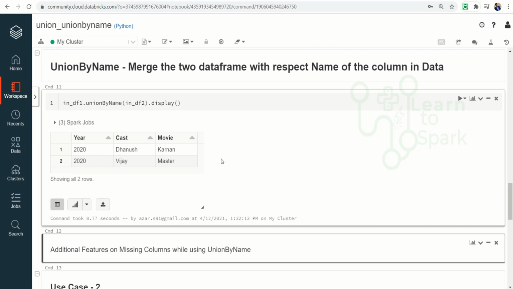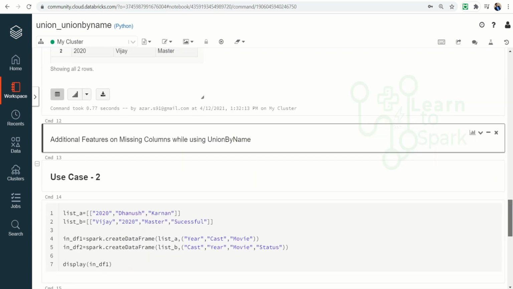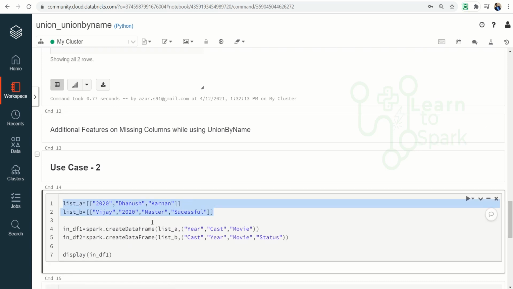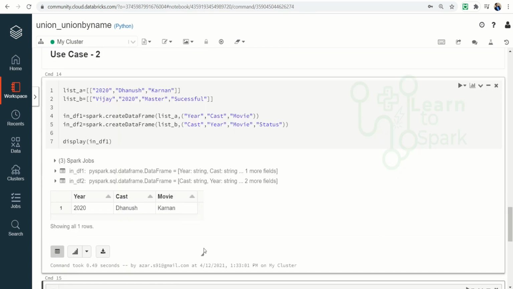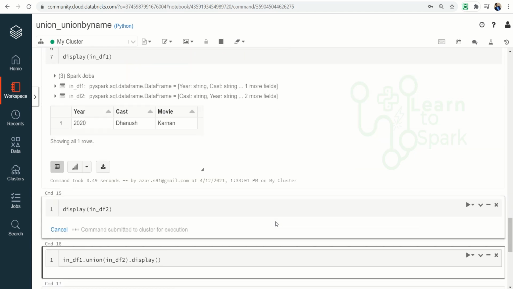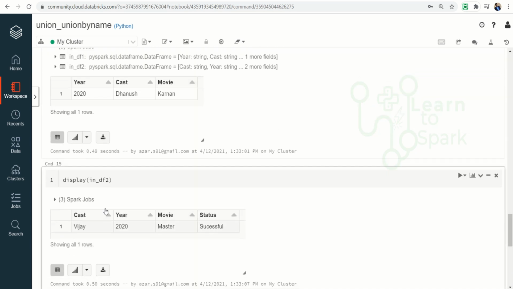Union by name has also got an additional feature, like even if there is not a matching number of columns, we can also use union by name at that time as well. That is our use case 2, we will see that as well. So in this use case, I am declaring the list, and then here you can see I have added the additional column success name, and then I am creating a data frame from that. Let me display the data first. So for data frame 1, I am not changing anything, and in data frame 2, you can see I have shuffled the column. I mean, there is a column shuffle, and also there is an extra column that is getting added.